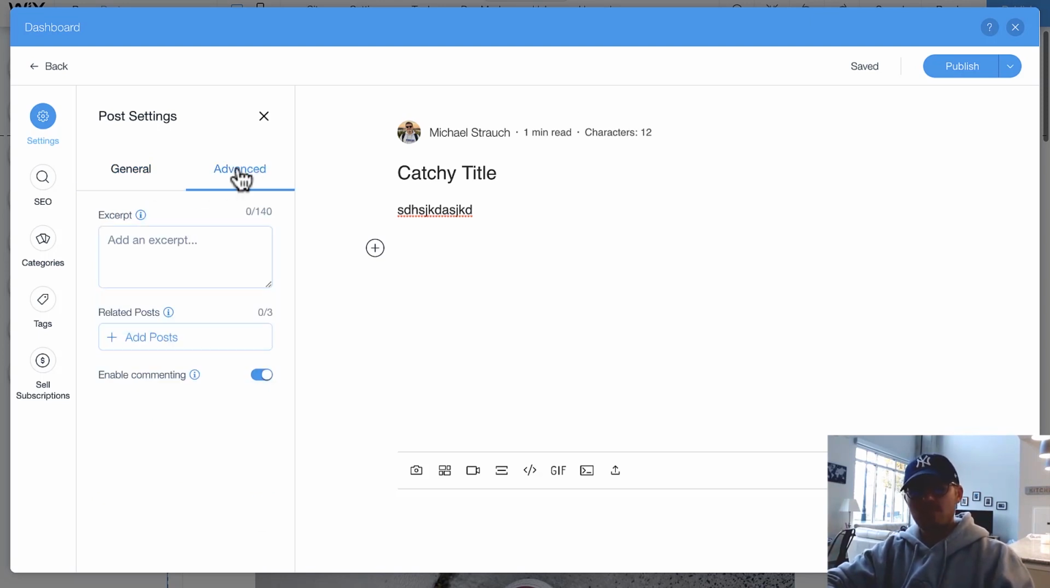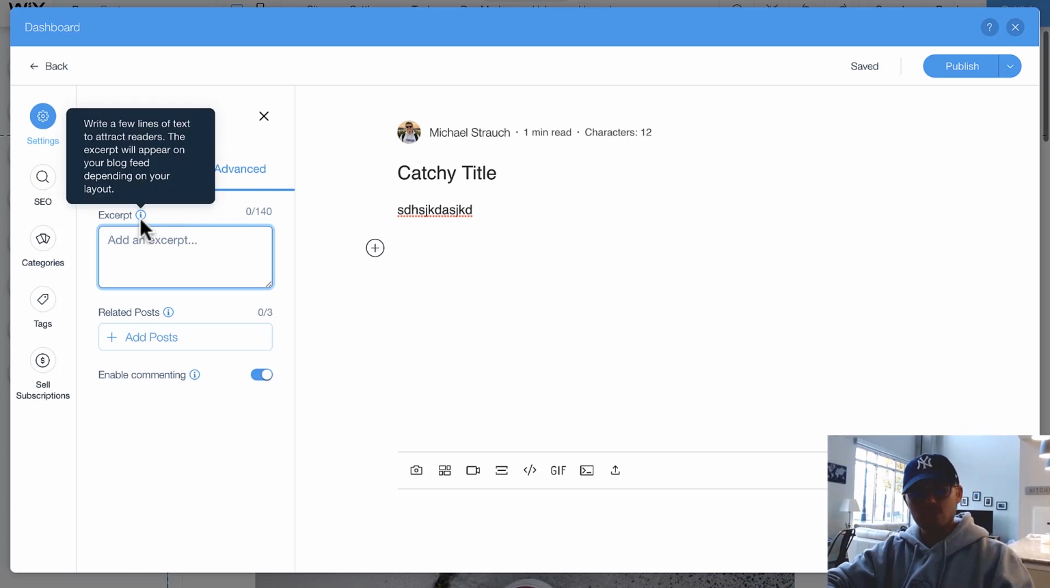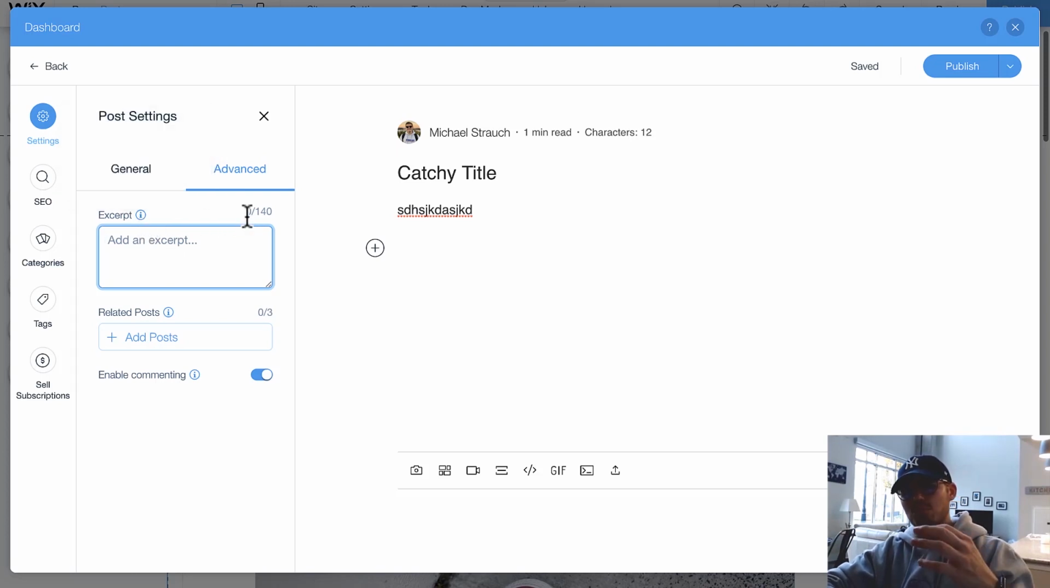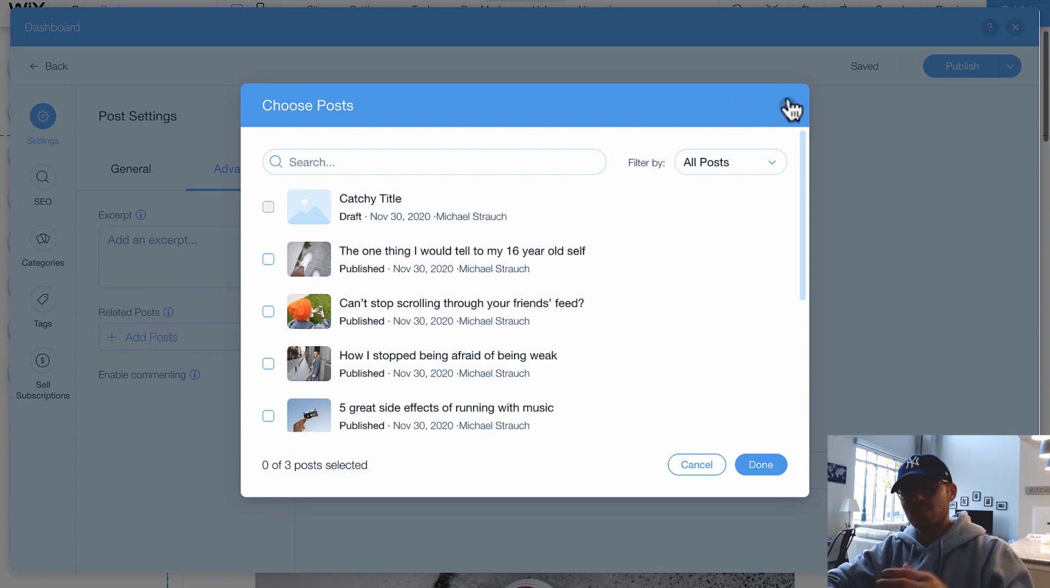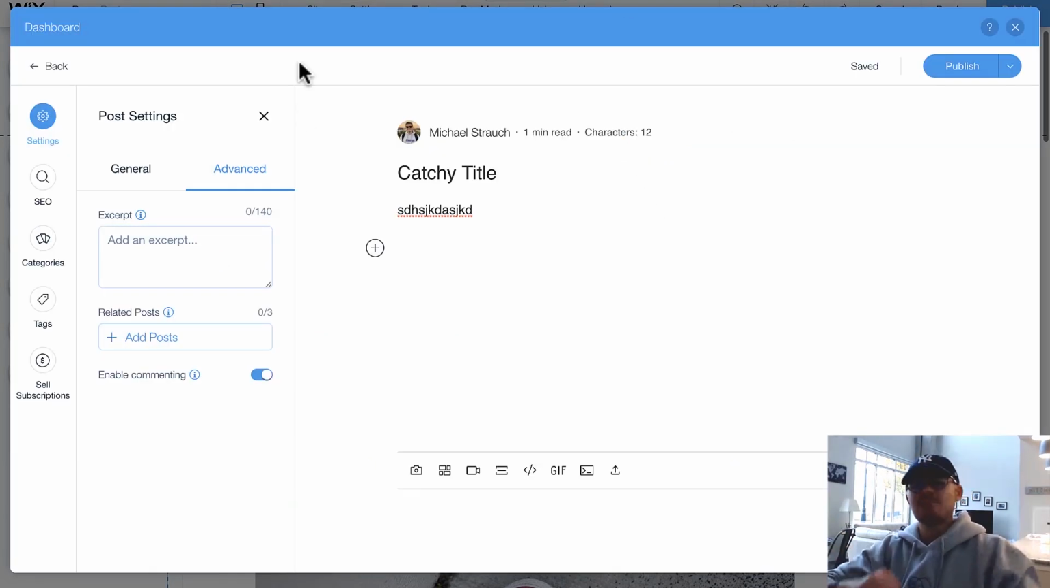Then if you come into advanced settings, you can add an excerpt. So just to show you, this is a few lines of text that will be in your blog feed to attract the user, just like a thumbnail, just like a description on YouTube, to click. It attracts them. You can even add a related post section where you can pick the different blog posts you have and have them featured under this to keep people reading, to keep their time on the site high.